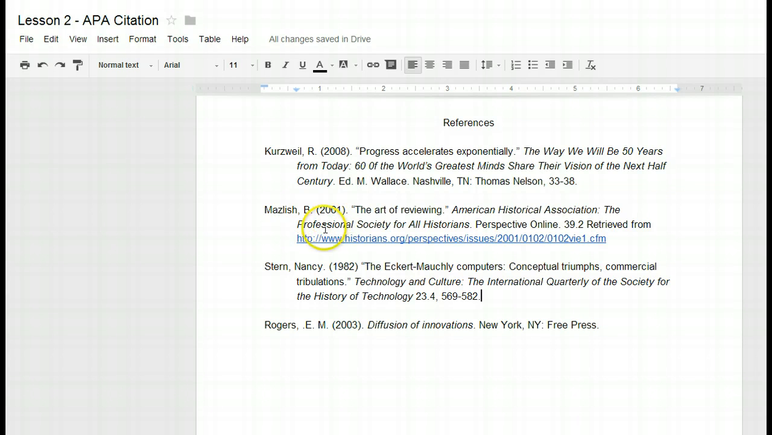I've already made the APA adjustments. Let's review them. I took out the first name of the author and replaced it with the first initial. I moved the date from the back to the front, to follow the author, because this is author date. It begins, only the first word is capitalized in the title. The rest of the title here, the art of reviewing, is in lowercase.